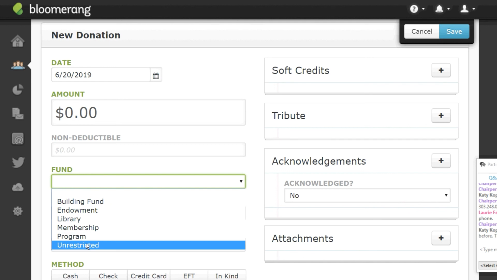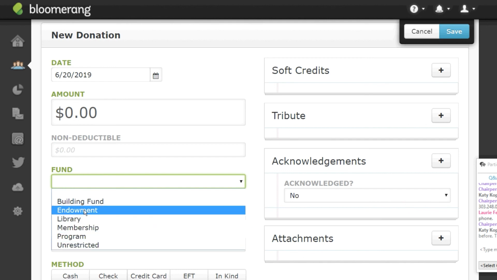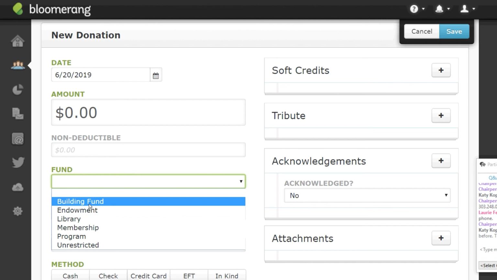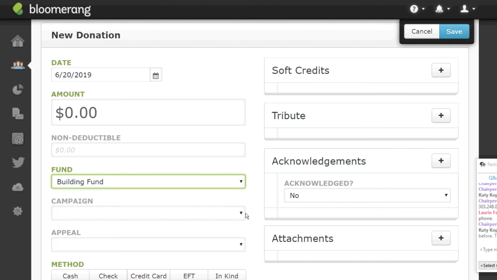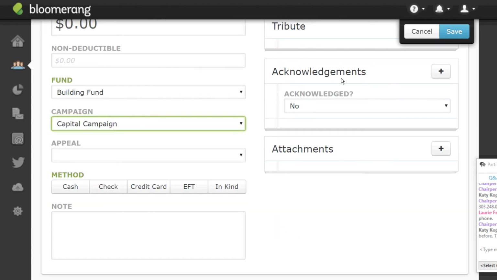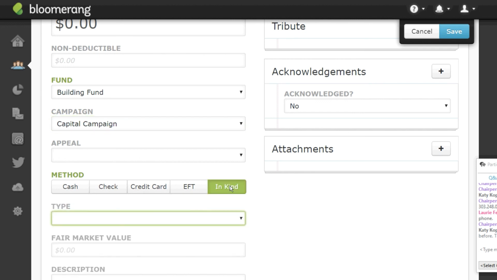You may want to have a separate fund for your in-kind gifts. I always just put mine into, for instance, if I was having a capital campaign, a lot of my gifts might be in-kind gifts to my building fund as part of my capital campaign. Down to method, here's where you click in-kind. And as soon as you click in-kind, new windows open up, including type, which you choose were these goods or services. These were goods. And here's fair market value.